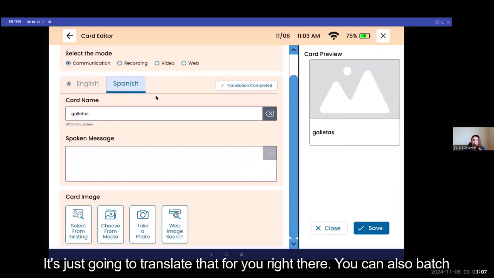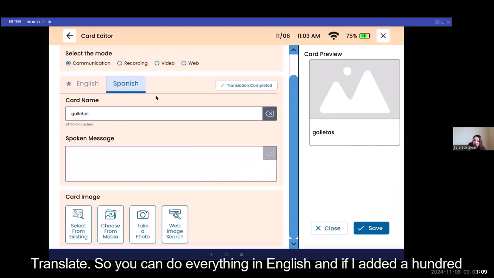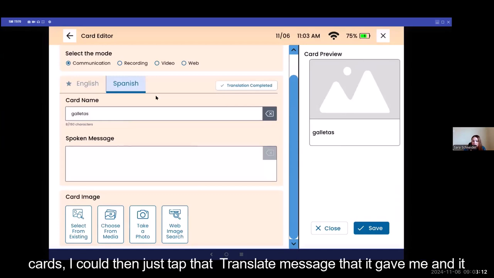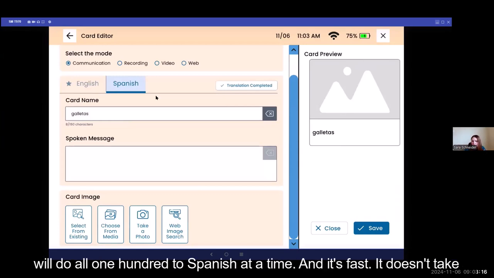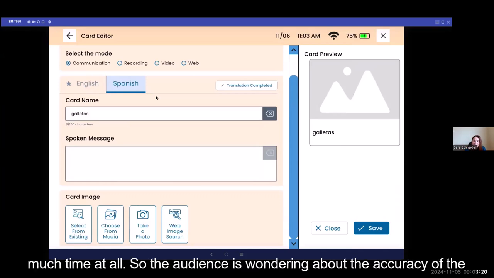You can also batch translate. So you can do everything in English. And if I added 100 cards, I could then just tap that translate message that it gave me, and it will do all 100 to Spanish at a time. And it's fast. It doesn't take much time at all.